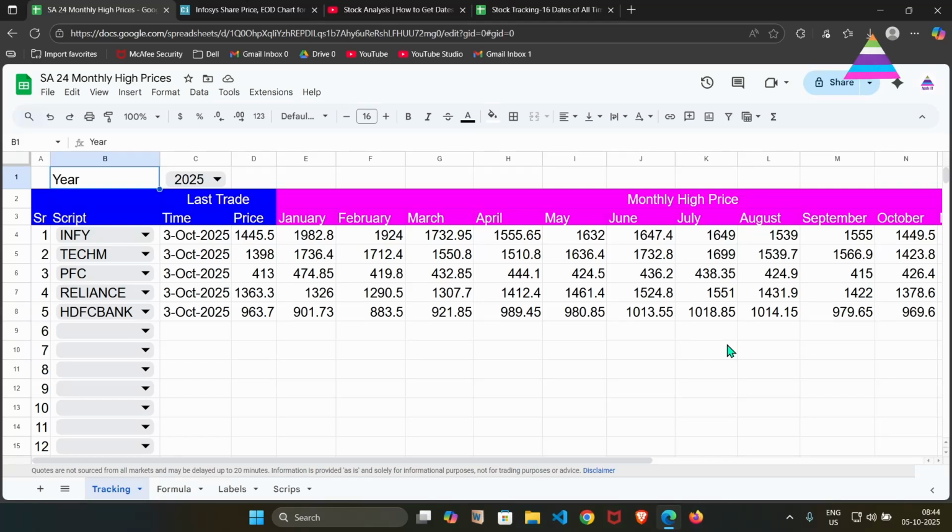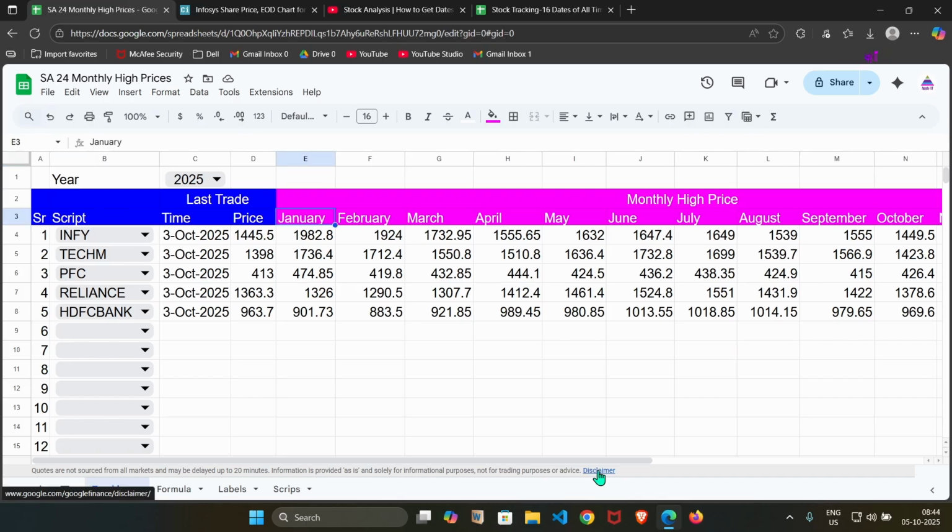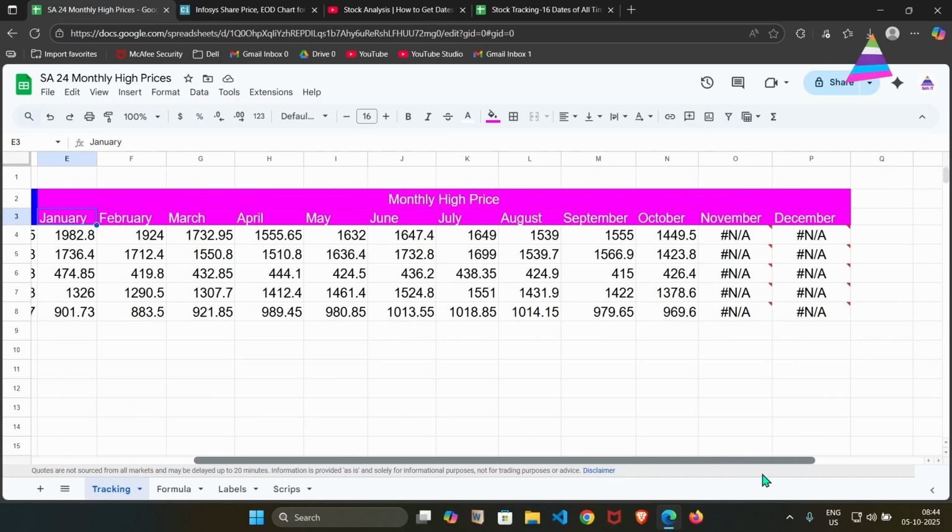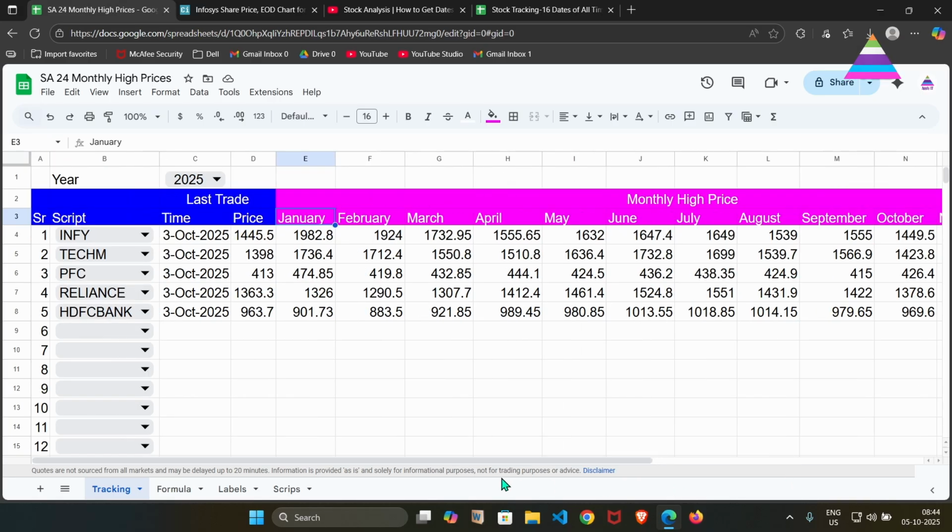In this video, we are going to learn how to get monthly high price for a stock in a particular year using Google Sheet. We can see that from January to December, we have monthly high price data available for all these selected scripts. We are going to understand how to frame formula for getting monthly high price.